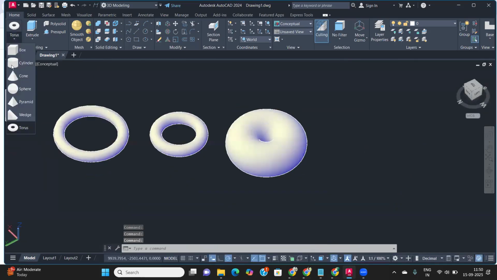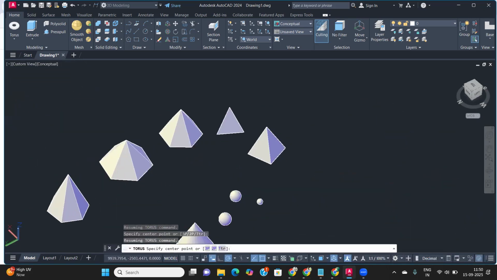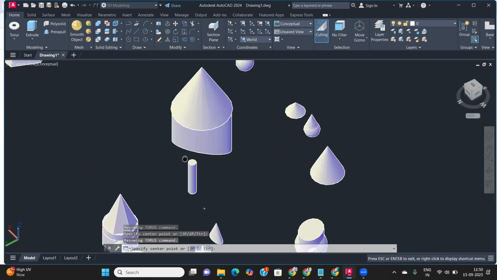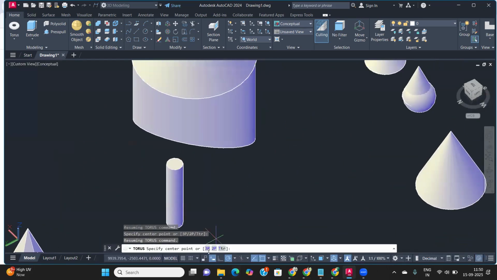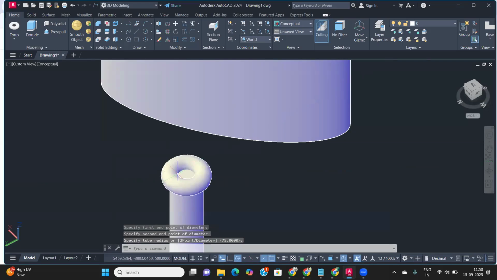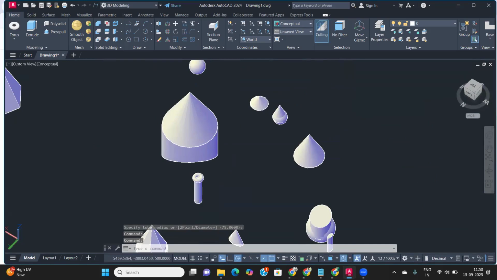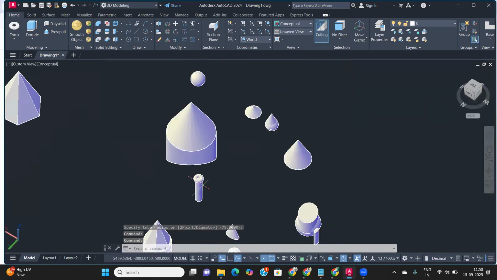This is your simple standard primitive. If you want to create a torus, you have the same options as the circle command: 2P, 3P, TTR, whatever you want to use here. Then you can create this part, right? If you want to use 2P right here, I want to create it in this portion with two points. And then you can create it.